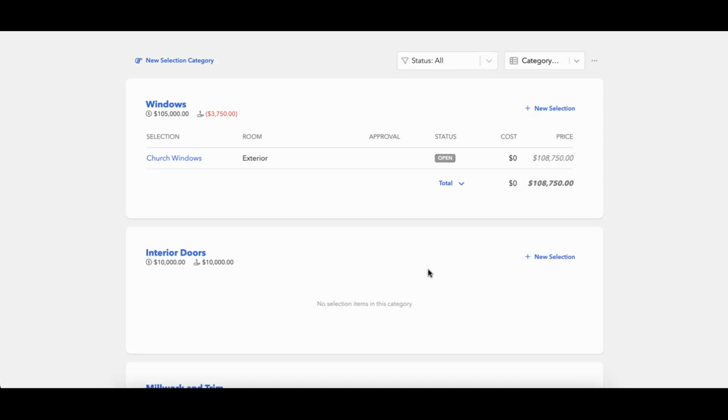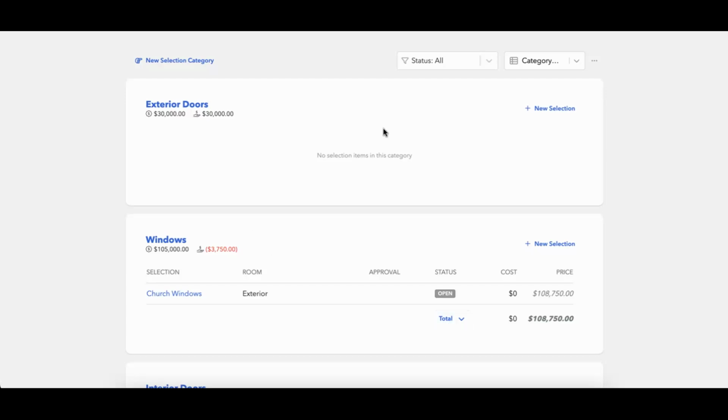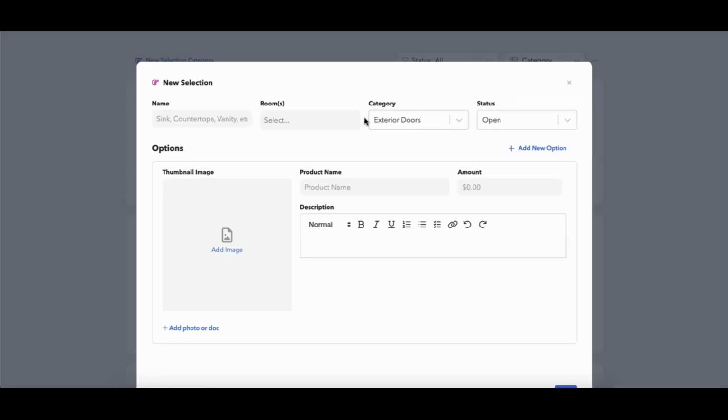Now that I have my new selection in here, I can pull it up to the top by clicking on that ellipsis and arrange categories. And I can move this up. Done. And now we can create some new selections inside. So to do that, I'm going to click on new selection.